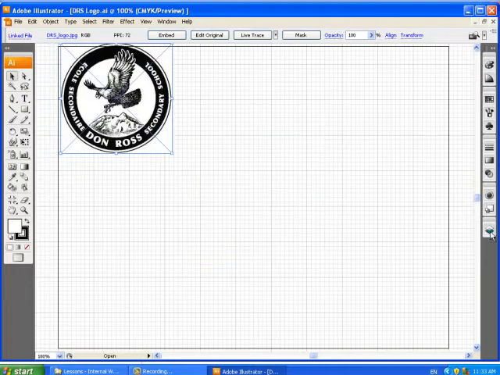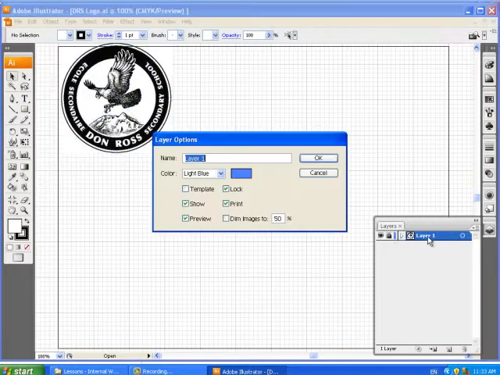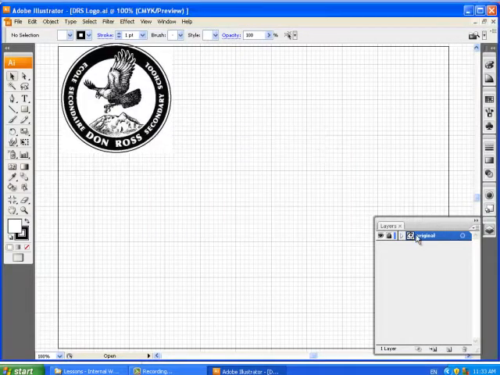So I'm going to put it off to the side, and I'm going to lock that layer, and I'm just going to call it Original. So I double clicked it, and I'll lock it there. Then I'll create a new layer to work on.